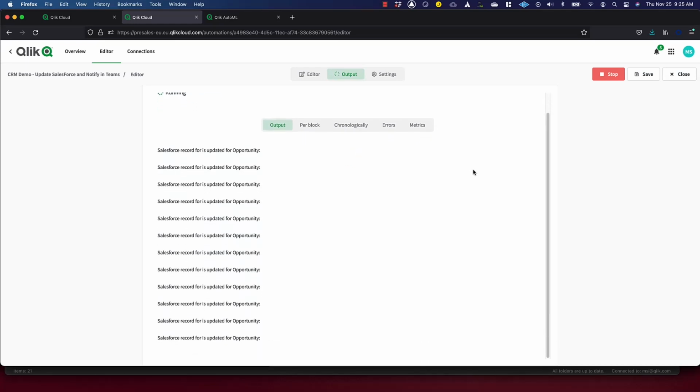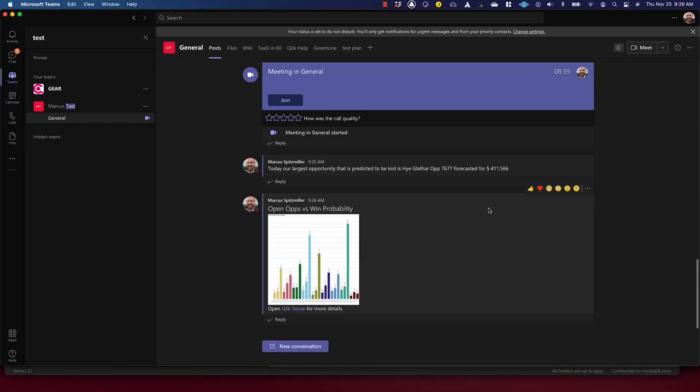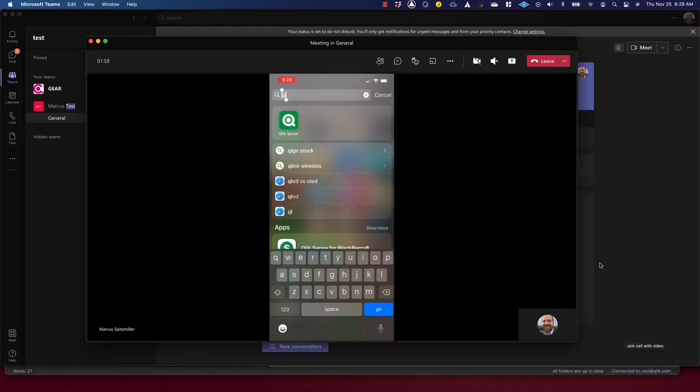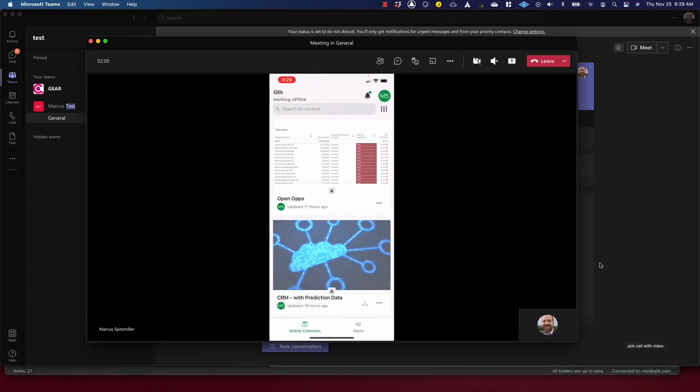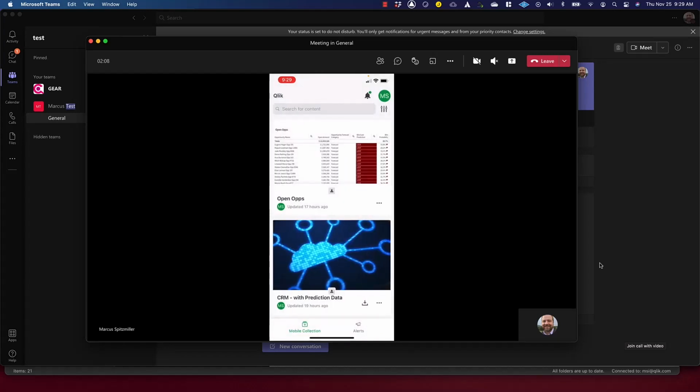So we can see that it's updated data into Salesforce, and if I come over to Teams, we can see the details are sent into my Teams channel as well. So this could be me, this could be a sales manager, this could be whoever you'd like it to be. And last, let's take a look at the Qlik Sense app. I can also get the alerts on my phone, the charts on my phone, and even the applications directly on my phone, so I can take action even when I'm on the go.